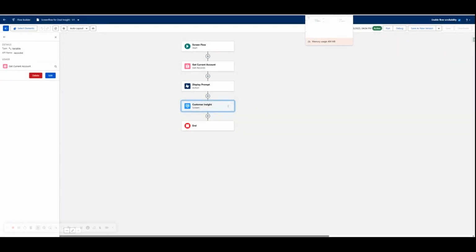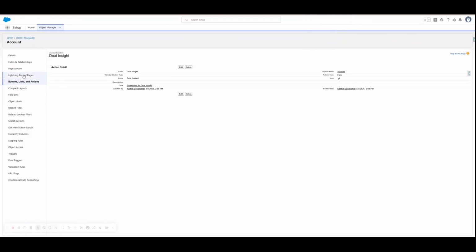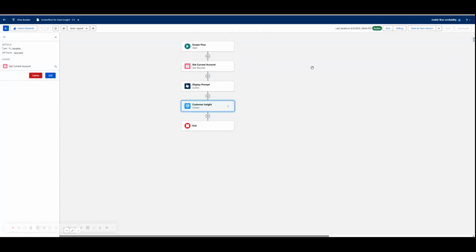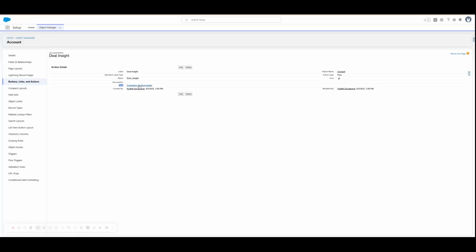And the last thing, I know you guys know how to make a button, but I'll go through it. On the account, in setup, object manager, you'll click buttons, links, and actions. You'll create a new action, and then under the flow, upon creation, right, you'll input screen flow for Deal Insight. So this is the screen flow that we just created, not the first flow, the second flow. And then it's going to be off the account, action type flow. Cool. So we've got all these steps in check.